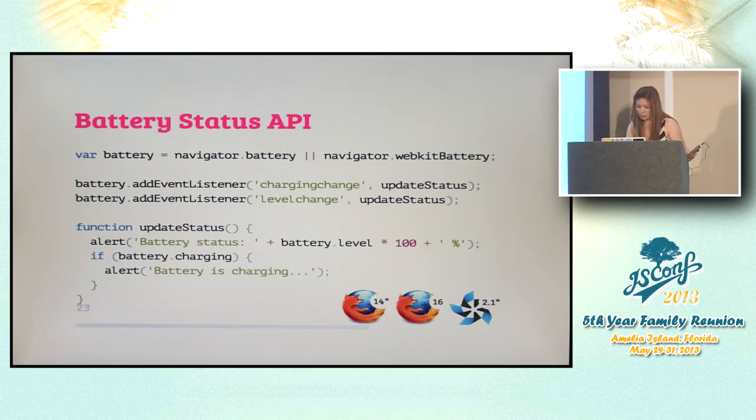The browser support is still not great. It's only supported by Firefox and Tizen so far. For Tizen, you need a WebKit prefix. For Firefox, it's probably safe to drop the prefix now. I think the Firefox guys dropped it after version 16.